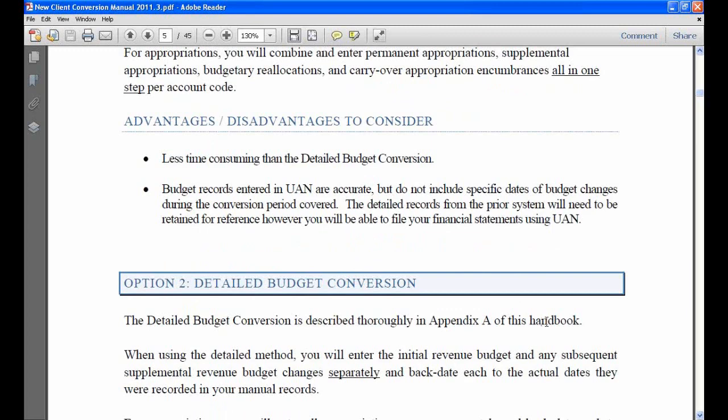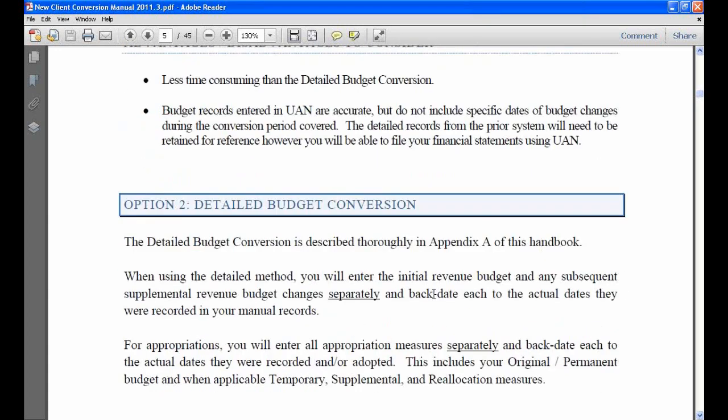If you're converting in February, you're going live as of February 1st, well, you probably could choose the detailed budget conversion method and it wouldn't add a lot of extra work. But if you've had several changes to your budget, maybe a couple amended certificates, and it's now September or October that you're converting, so you have all those months to convert, there are some big downsides to using the detailed method, because it's going to require a lot of duplicating the information on paper, as we'll see a little bit later.